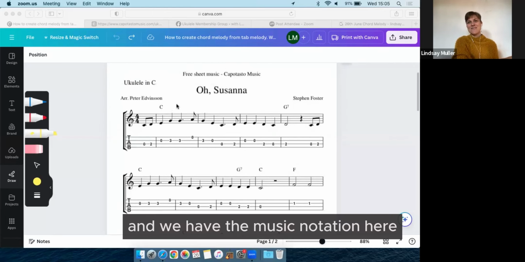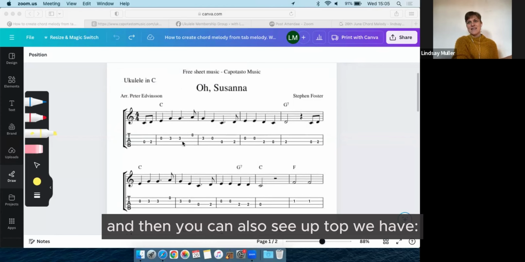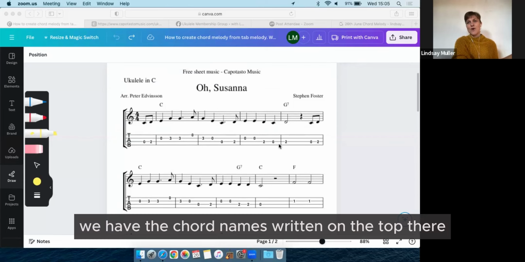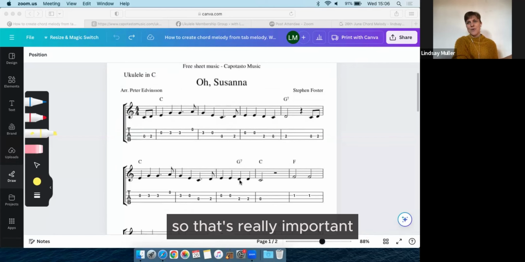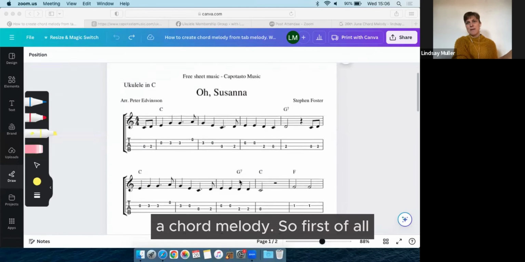And we have the music notation here, and we have the tab here. And then you can also see up top, we have C, G7, F. We have the chord names written on the top there. So that's really important. That's what we're going to be using to create the chord melody.